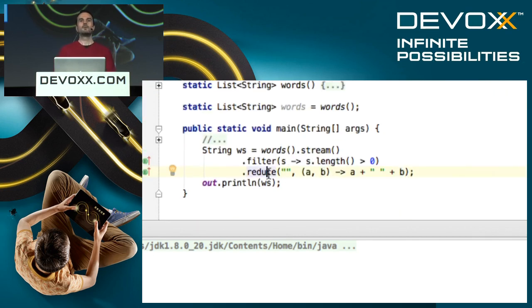Can anyone see anything wrong with that? Will it print out the words? Yes? Exactly. Let's have a look if that's the case here.